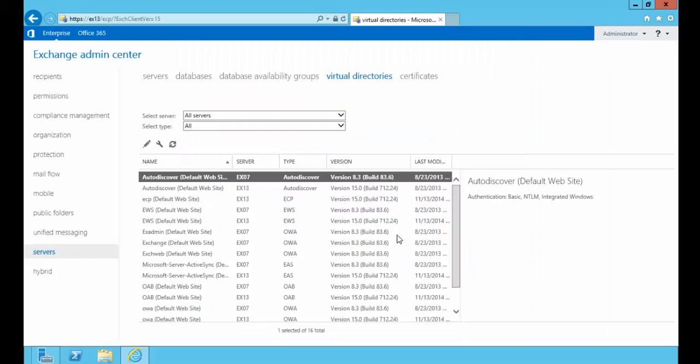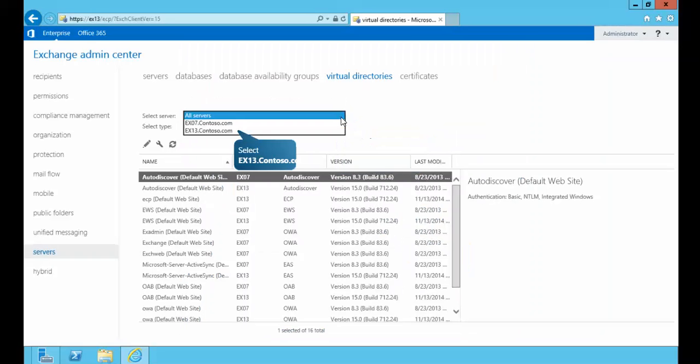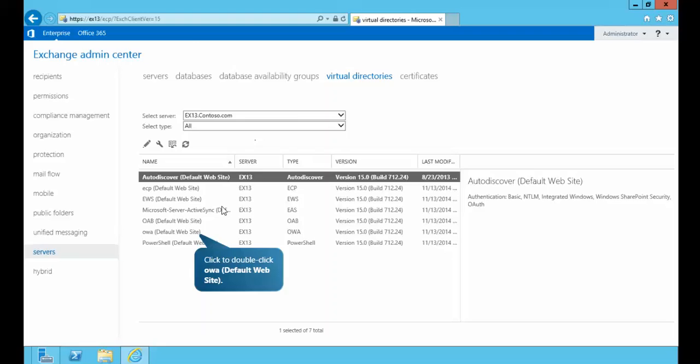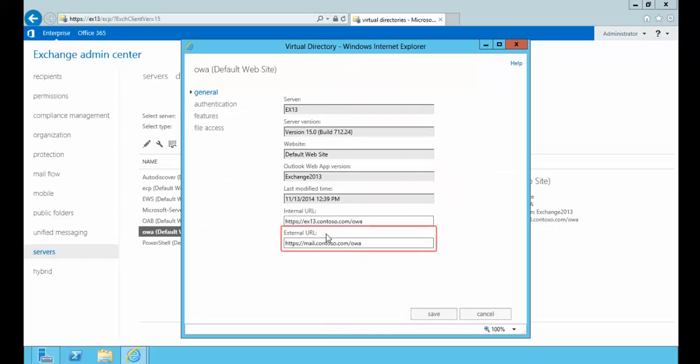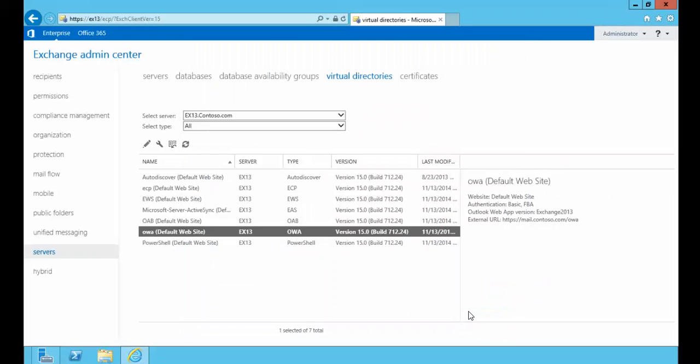Next, verify that the external URL was configured correctly. As you can see, the external URL was successfully configured. Before clients can connect to Exchange Server 2013 from your intranet, you'll need to configure the internal URLs on the client access server's virtual directories. You'll do this from the Exchange Management Shell. Follow the prompts to continue.